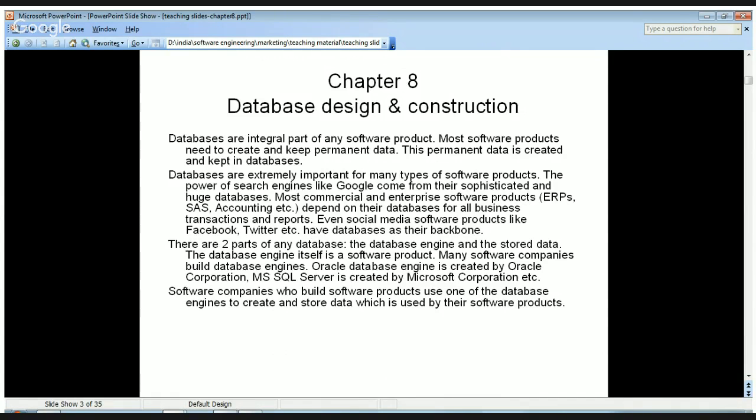Most commercial and enterprise software products like ERPs, software as a service, accounting, etc., depend on their databases for all business transactions and reports. Even social media software products like Facebook, Twitter, etc., have databases as their backbone. For example, Twitter has a user interface where people create their account, and then they find followers, and they follow people, and then people may also follow them, and then they can send messages to their contacts, manage their contacts, manage their profile, and manage their communication with their contacts, etc. So all of these things require permanent data. Without permanent data, this kind of software product will not work.